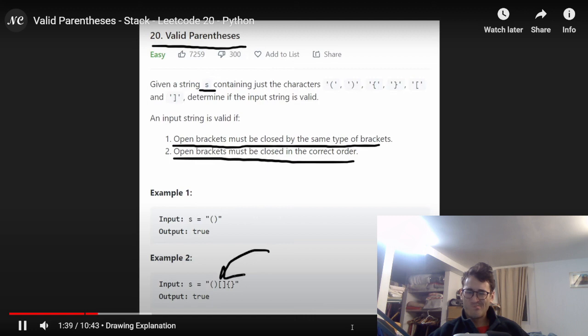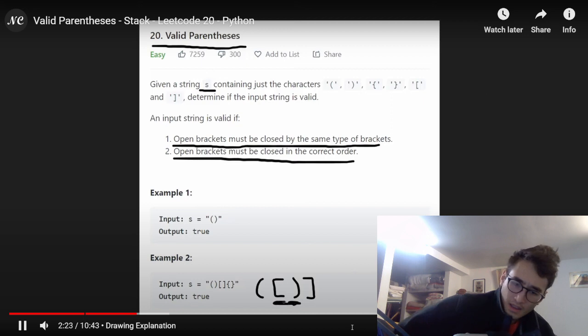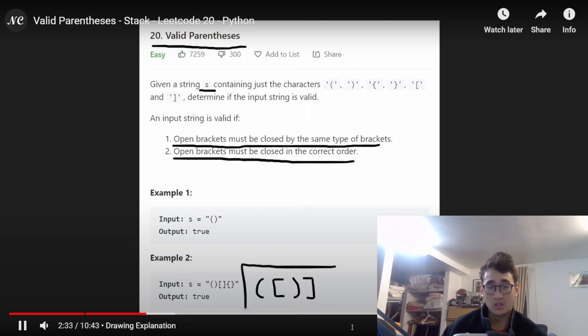So in the other example, this is not valid, and the reason is the order is off, right? This closing parenthesis is being applied to this open bracket, but these do not match each other, right? So these don't cancel out. So this doesn't work. Basically, the order is wrong, and that's pretty self-explanatory by looking at it, right? It just doesn't look right.